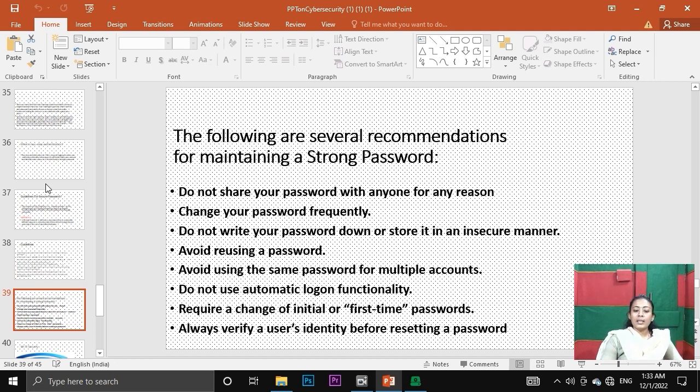Second, avoid using the same password for multiple accounts. Sometimes there are so many accounts and we have to remember all the passwords, so some people think they are going to keep the same password for every account. But if that same password is tracked by someone, that person is authorized to access all the accounts. So this is a bad practice. We have to use a different password for each account. We do not use the same password for different accounts.